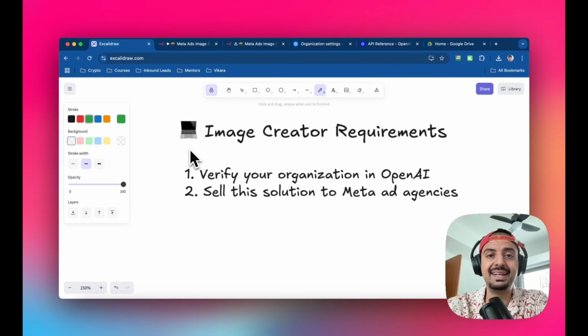Because you can not only edit existing images, so if they have existing images, they can modify them, or then create new images using AI, okay? So these are the two requirements. Now let's head over and let me show you how the automation works.